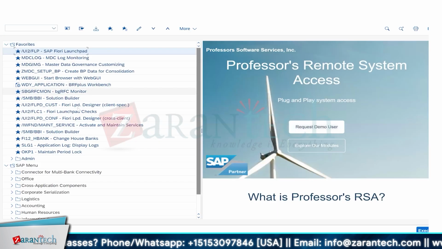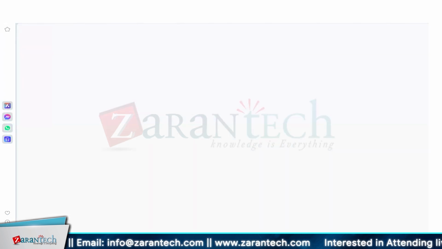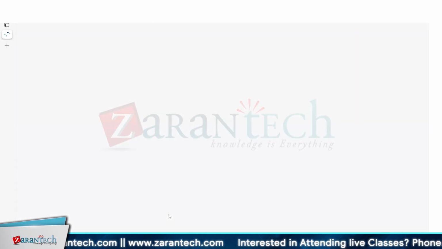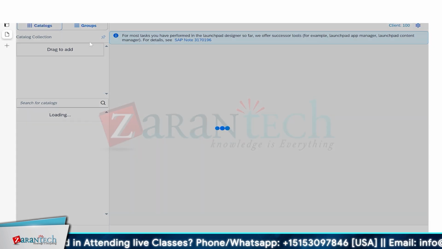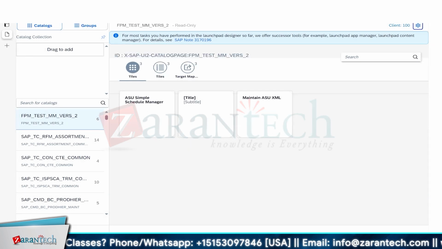There's something called customizing, designer, FLPD_cust. So this is the T code for Fiori Launchpad Designer. So when you open this, okay, this is just like in NWBC applications, how we have that fluid editor, where you add all the UIBBs and everything. This is the place where you can configure your catalogs and groups. All the standard catalogs. Let's take one example.